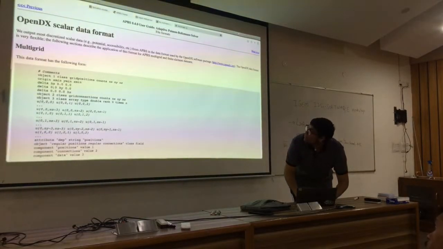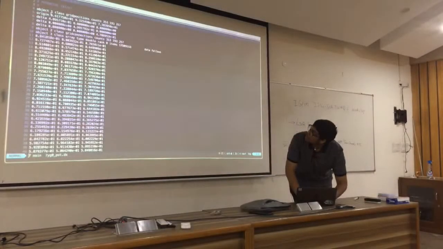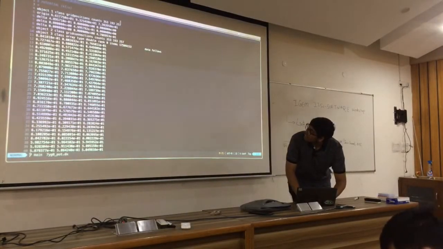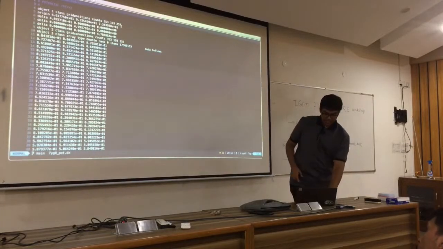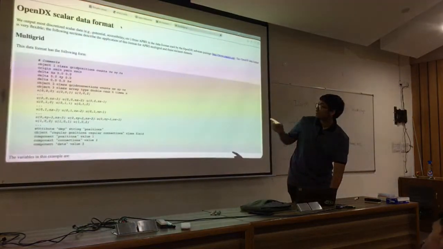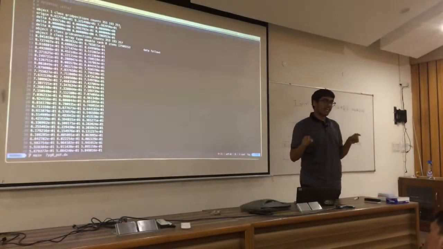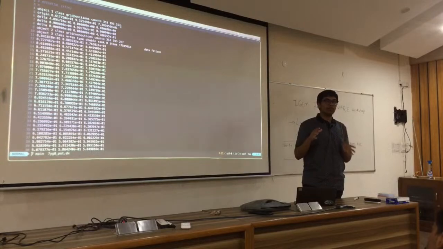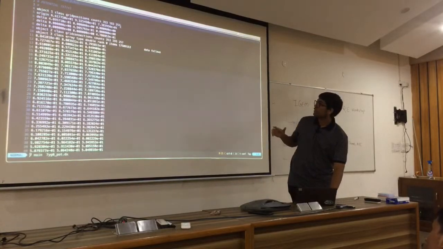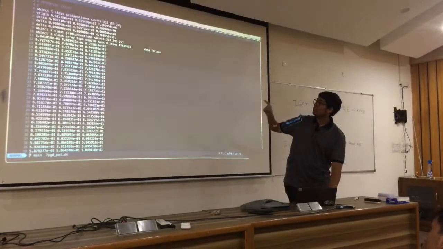So the first row represents the size of the cuboid that we are enclosing our protein inside. NX, NY, NZ basically represent the X, Y, and Z size of the cuboid that we are using to enclose our protein. Then we have the origin mentioned.